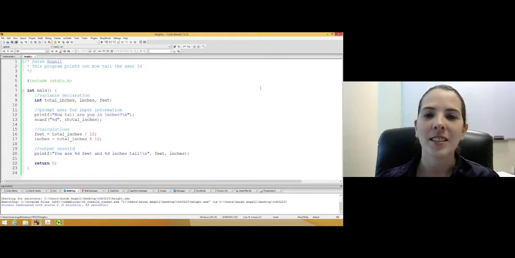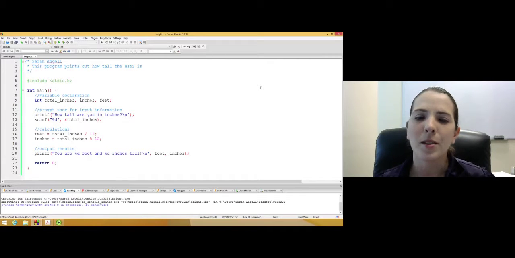So that is a nice little example program that demonstrates the mod operator. Think about some other problems that you can solve with the mod operator. And in our next video, we'll talk about some common errors.